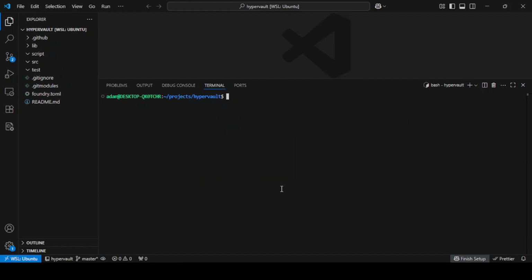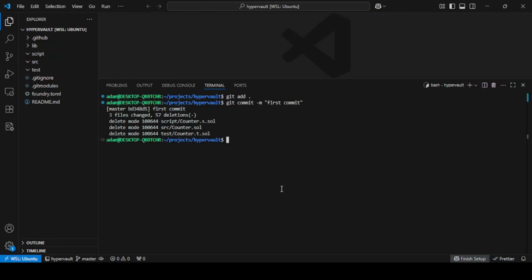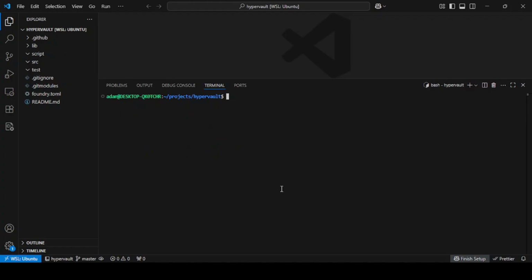Okay, clear that. And I'm going to go git add, git commit, force commit. Okay, so that's just our basic skeleton done. And I'm now going to just get the install commands for installing the two libs.